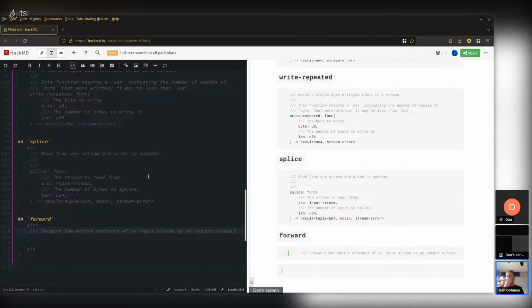Okay, so this is where you're supposed to say, I want to copy the whole thing. I'm not ever going to touch these bytes again myself. I want to forward the whole thing over, and don't bother me with having to do this loop of splicing.